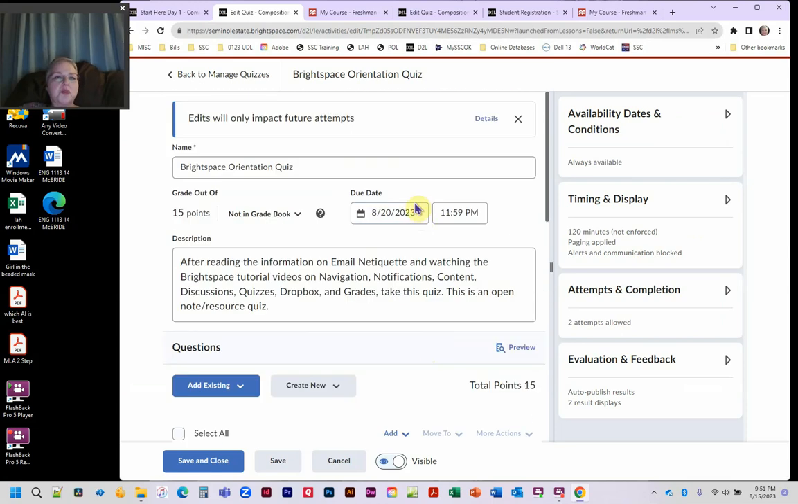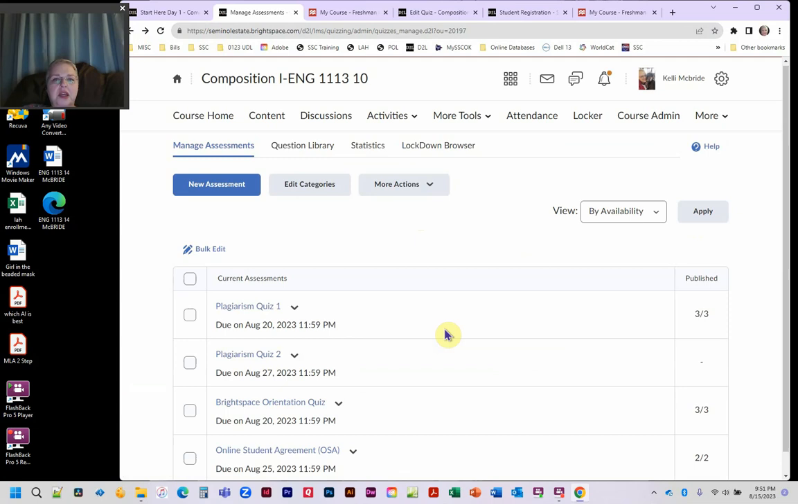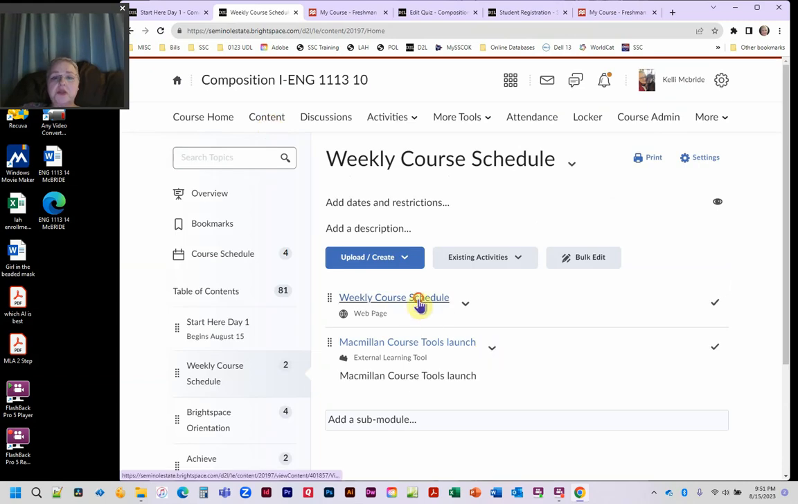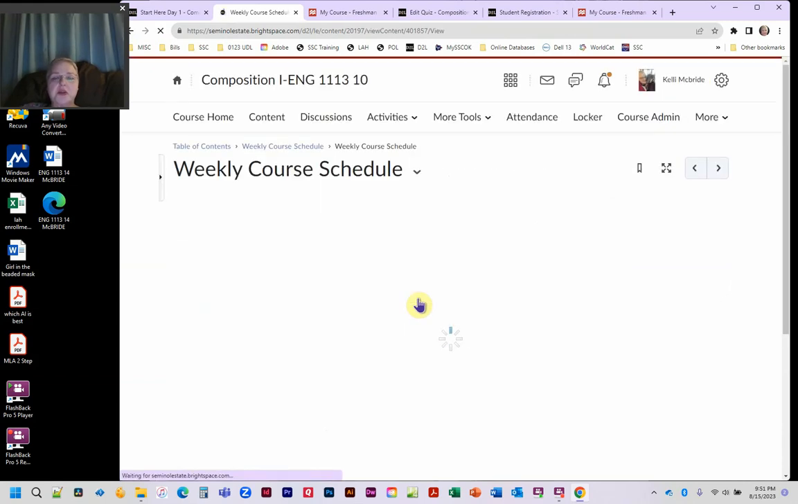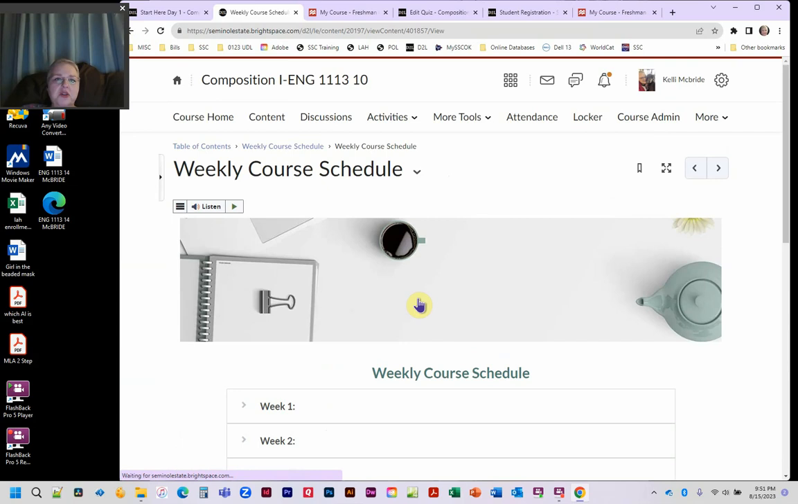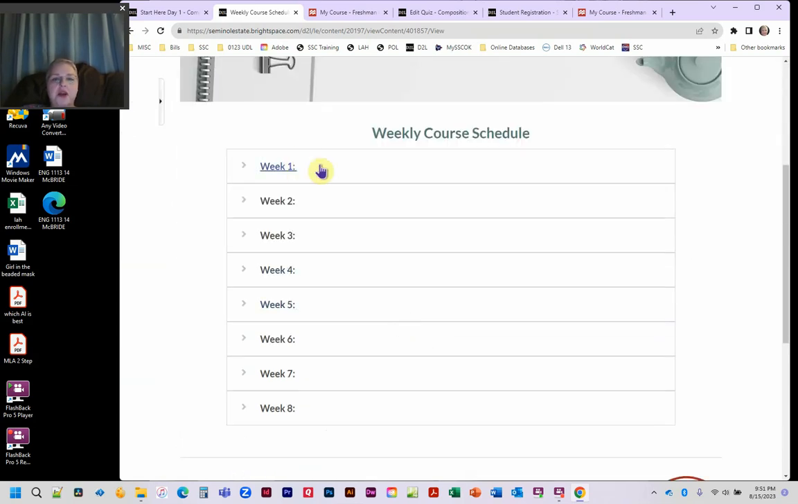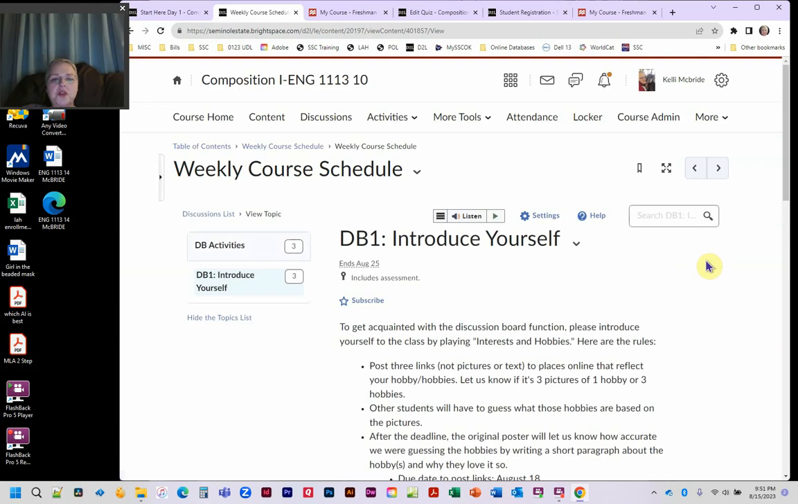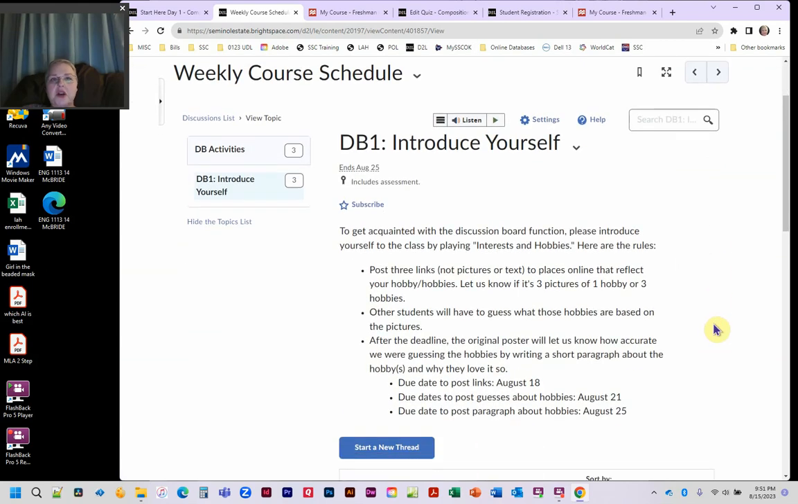Again, they're true/false and multiple choice based on the information that you see in the orientation videos that I've given you. So pretty simple. Some of those questions are going to be really obvious, but some actually do depend on you knowing specifically how to do something in Brightspace. So that's where you want to use those videos on the Brightspace orientation page. And then the discussion board post is just a get-to-know-you kind of thing.